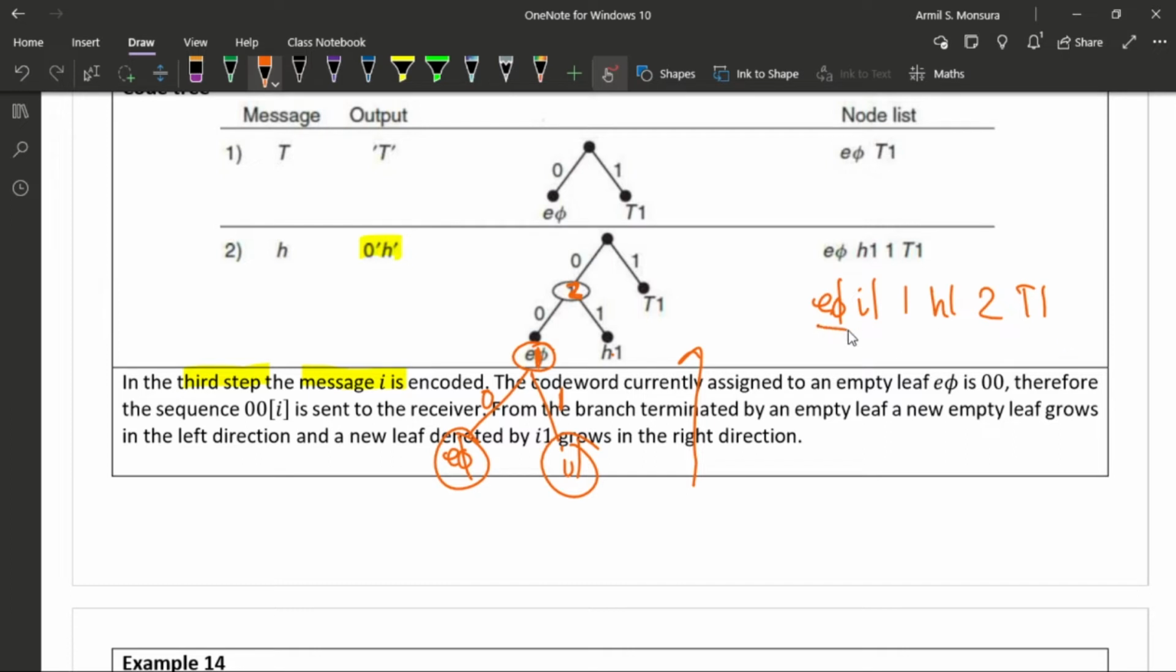This is considered 0. Then 1, 1, 1, 2, then 1. That means the order is reversed, the 2 and the 1. So in that case, we will have to consider rearrangement of the nodes list and, at the same time, the rearrangement of your code tree. We will rearrange our code tree too.